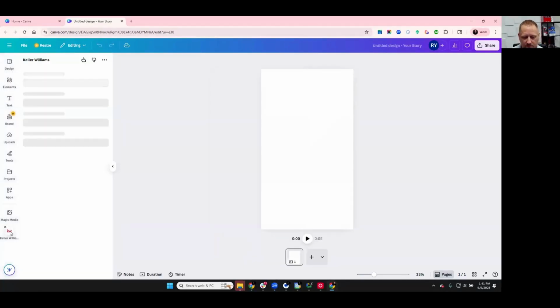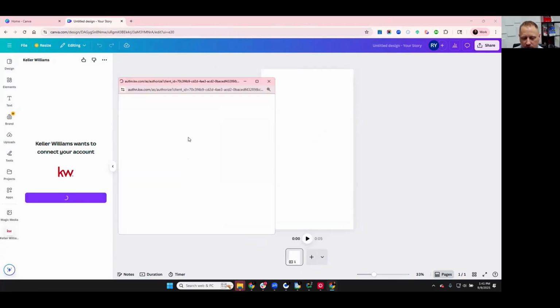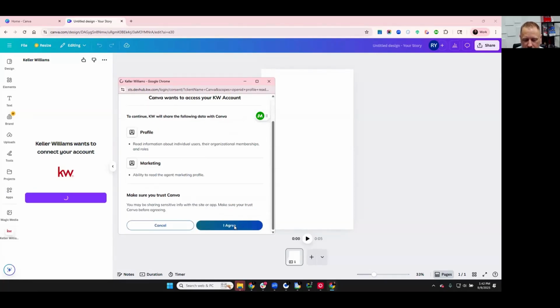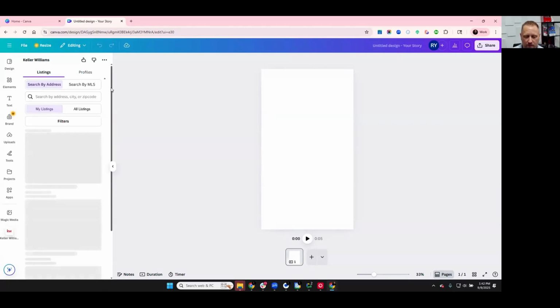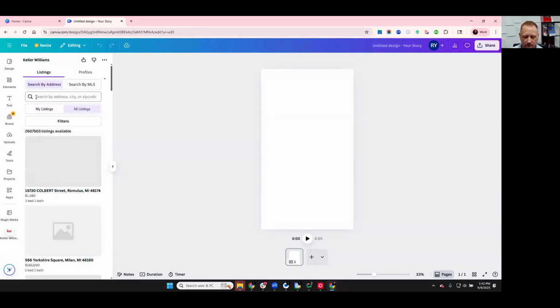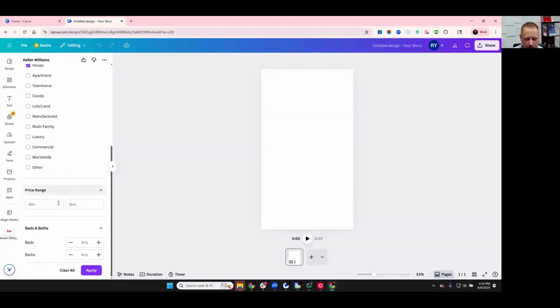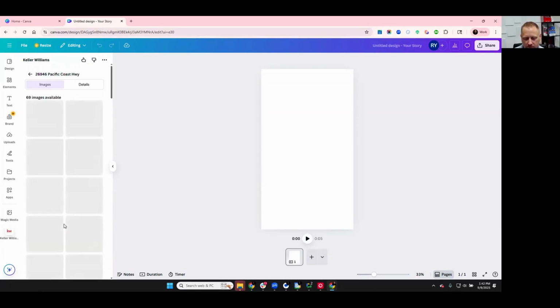So here's my Keller Williams app that I've added right here. From that app, connect, it'll ask you about your login. If you don't have that app, again, you can come over to apps and just type it in and it'll bring it up. Agree to that. And then you'll get this listing applet in here, and you can go to all listings, and you can search by address, or you can search by MLS number. You can also use these filters right here to find which type it is. So I'll just go to house, for sale. Let's say 3, 1. I can select that one.